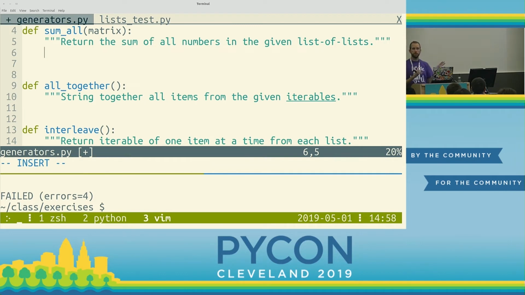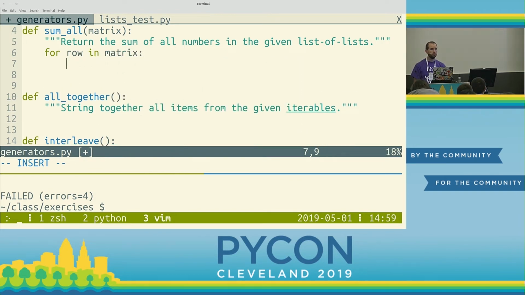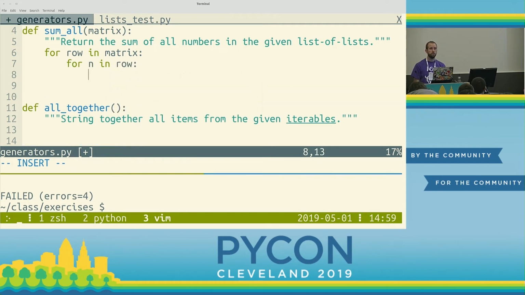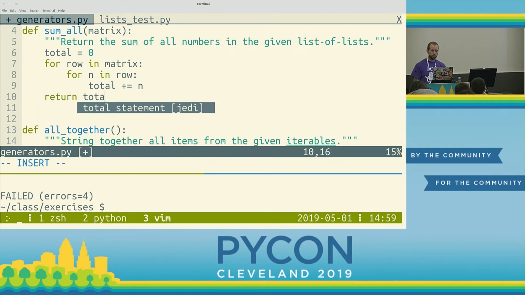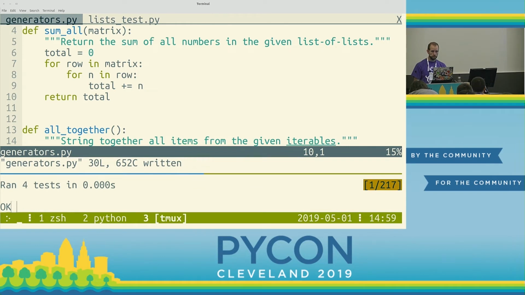We're going to do this without any generators at all. How can I do this without generators? What am I going to want to do with this matrix? Yeah, loop over it. For row in matrix. What else am I going to want to do? Another for, so for n in row. And then what do I do with that? Right, I need to somehow store this somewhere. So I need total equals, what's total going to start at? So start at 0, total plus equals n, return total. So we have no generator here. This passes our tests.